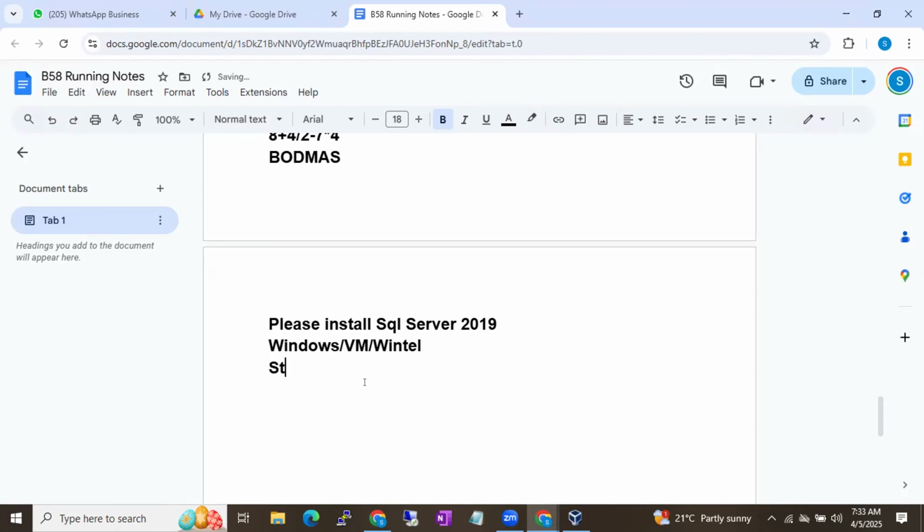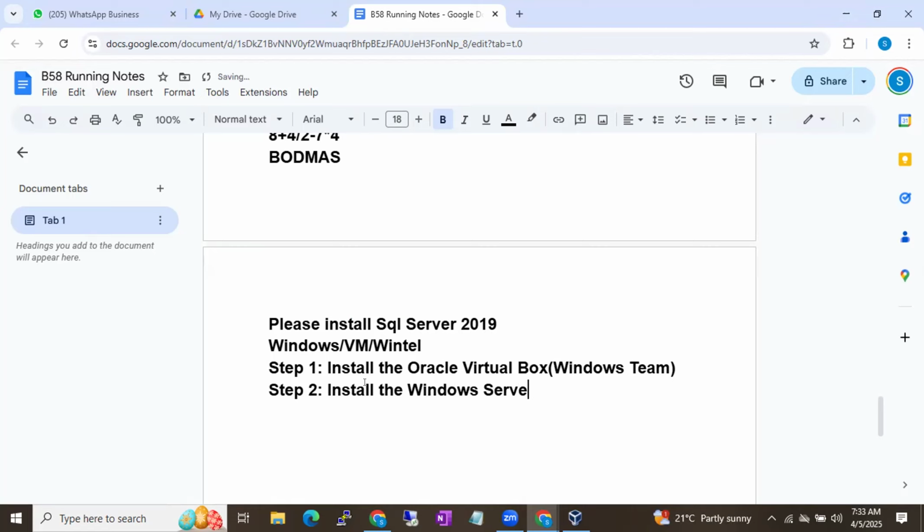So now step one is install the Oracle VirtualBox. Who will do this? Windows team. Okay, Windows team will do this step. Step two is install the Windows Server operating system. Who will do this? The same Windows team only will do this.